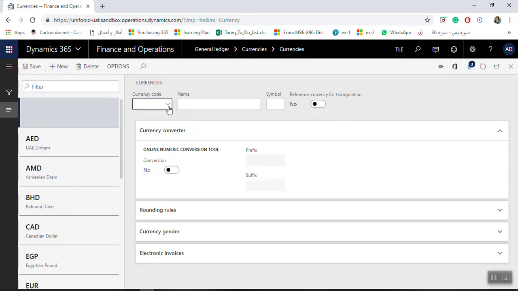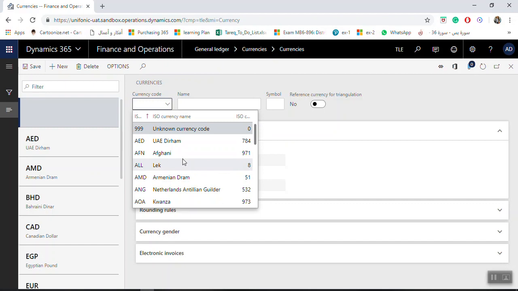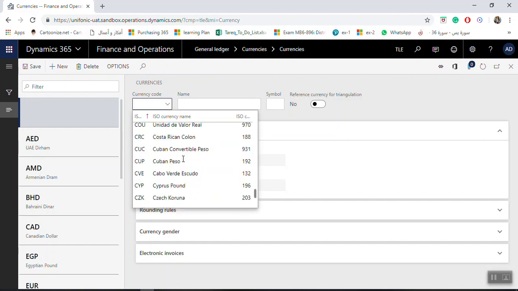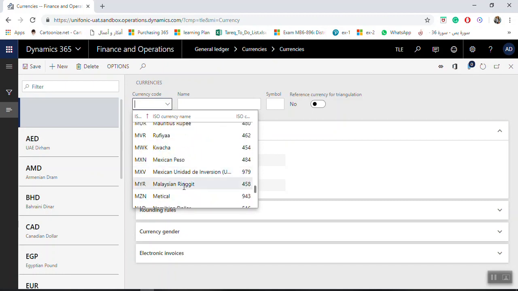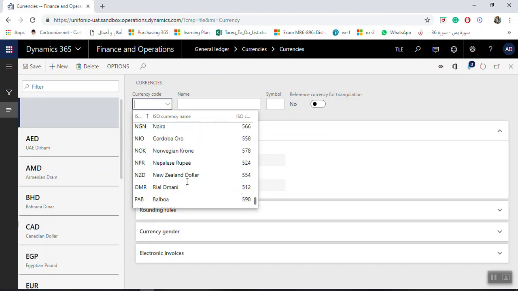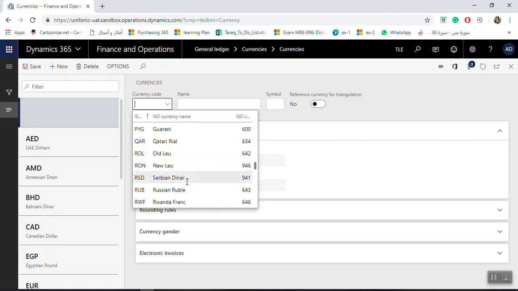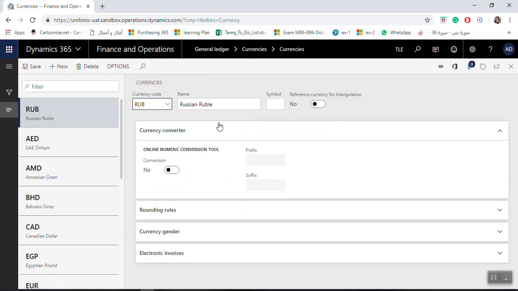In the currency code, you will find in this list all currencies in the world as ISO codes. You can select the currency code. For example, I will use this one. The name is set by default. You can add a symbol if you want. If I try to put this, for example, okay.